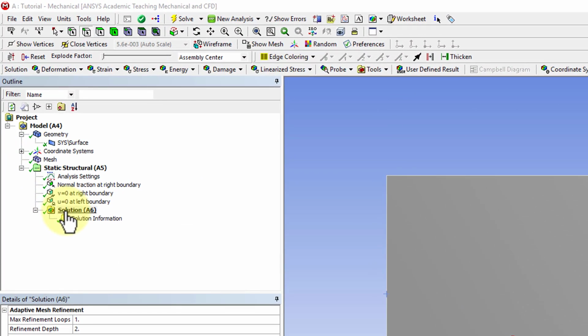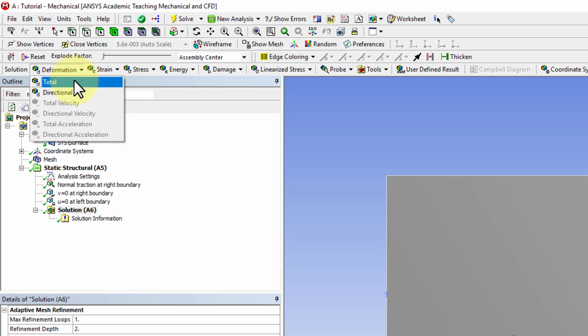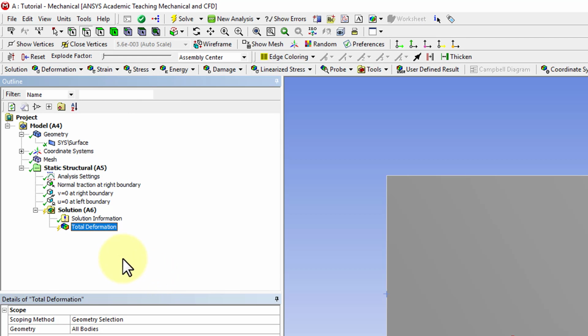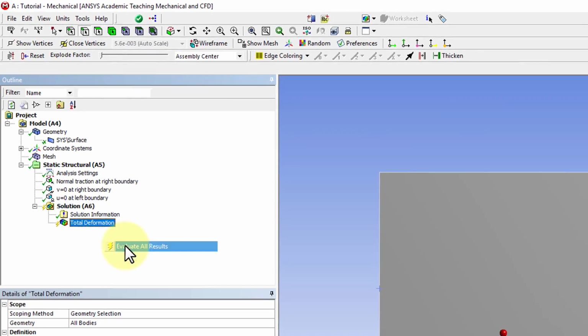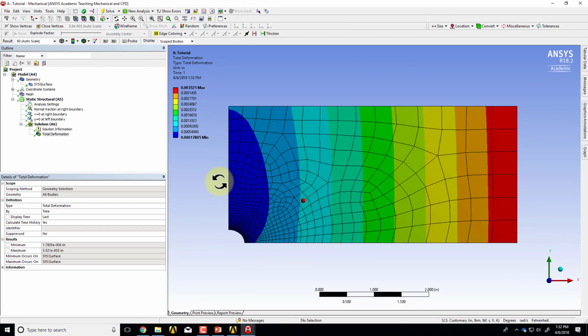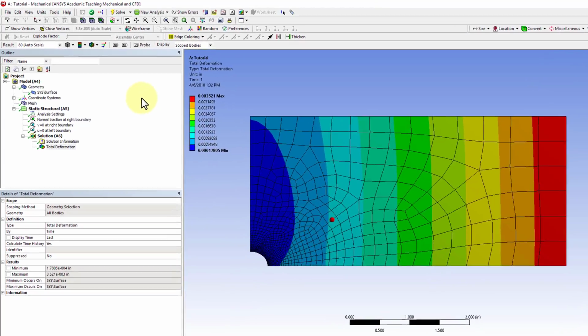I'll go into ANSYS and highlight Solution in the tree, and that'll give me the post-processing options. I'll select Deformation, Total, and then right click and Evaluate All Results. Okay. And so that gives me the deformation. This is the total deformation at each point, the square root of u squared plus v squared.